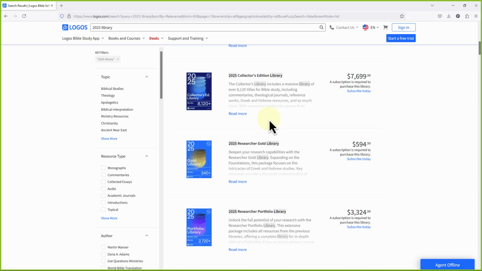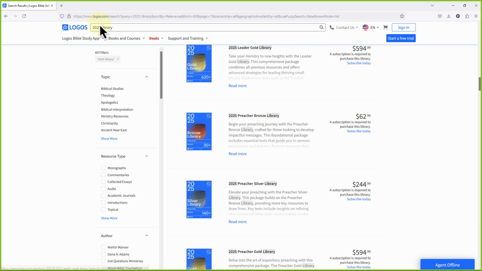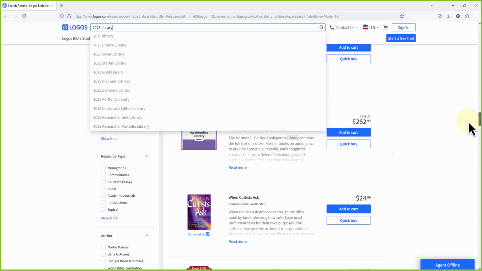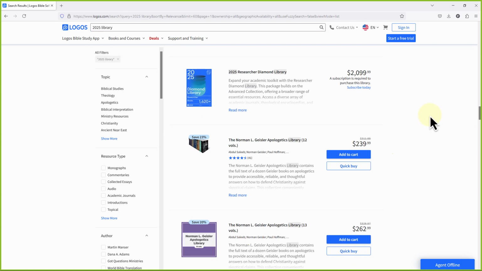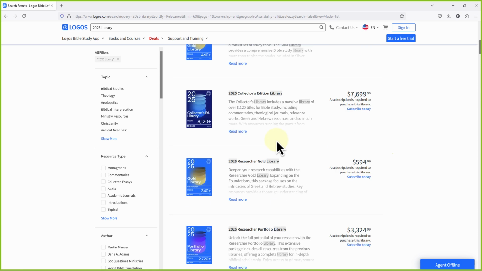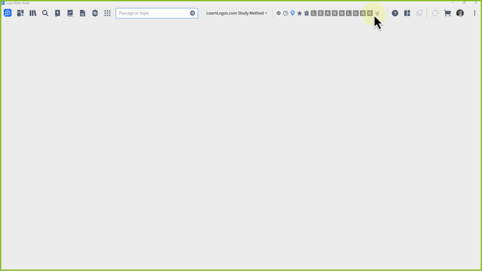This will allow you to see all the features and all the different libraries. Just type in 2025 library and you're going to see them all there. There is a ton of these things, and they are going to be coming out with denominational ones later. But right now, we've got these major platform libraries, so be aware of that. Okay, that should help you find some books. Let's jump now into the Sermon Assistant tool.